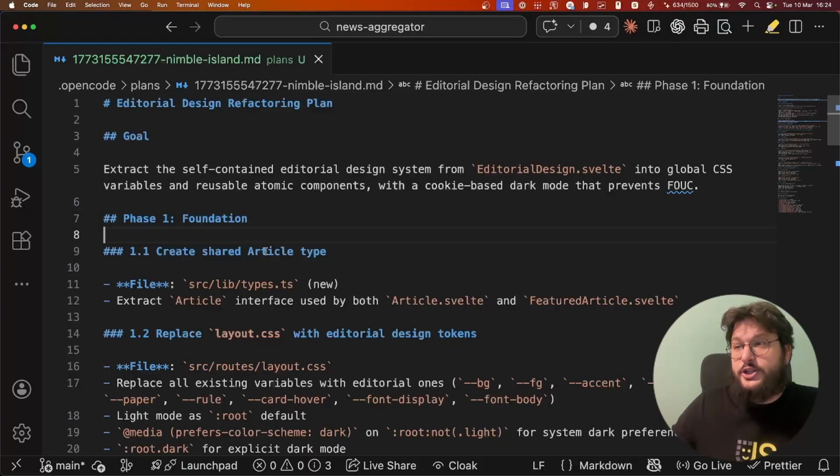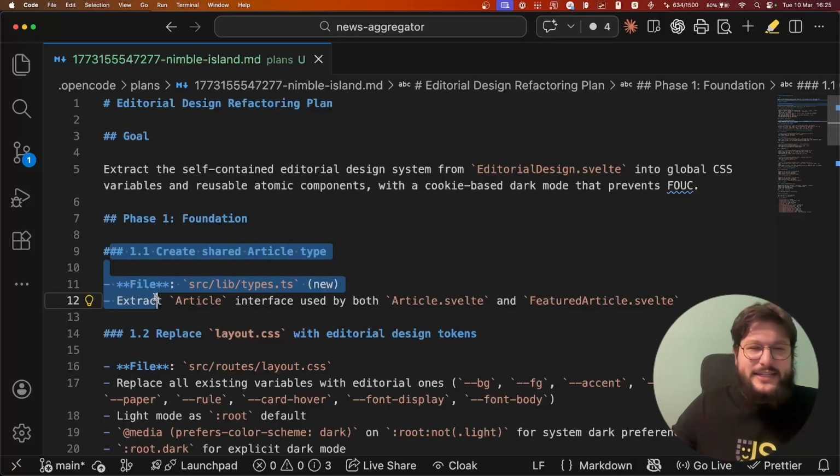Phase 1, foundation, create shared article type. So in src/lib/types.ts, a new extracted article interface used by both article.svelte and featured article.svelte. For example, we can refine this because we know that we also want validation for this in the future in the shape of Valibot. So we can tell the agent to already do that.